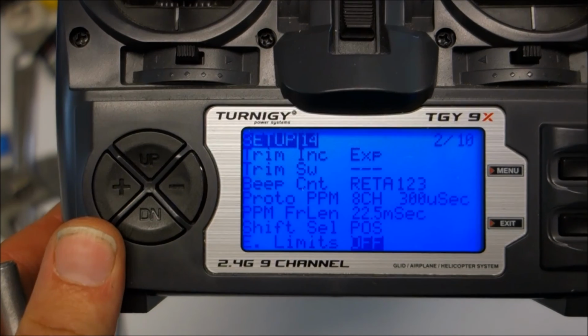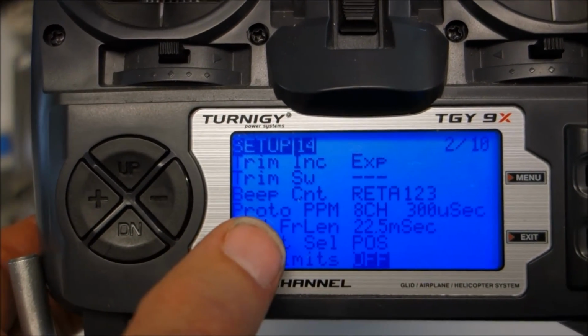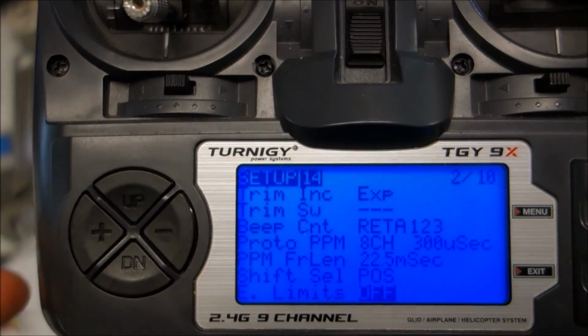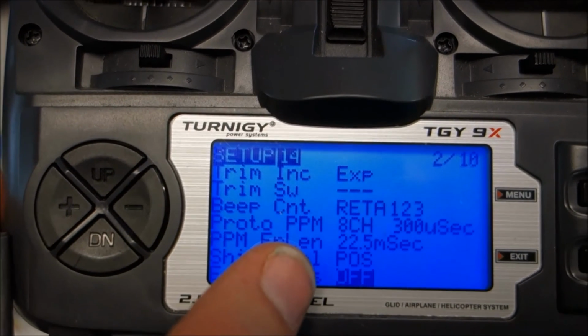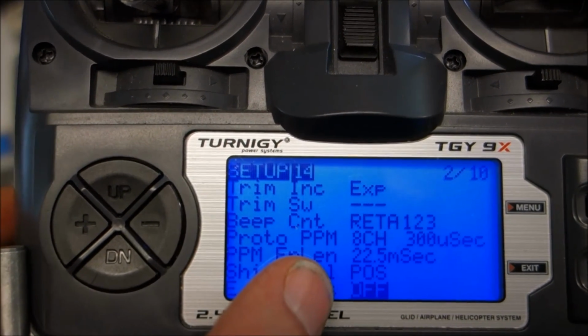Absolutely stoked. One last thing, don't forget to go through and make sure you change your protocol depending on which module you're using. PPM for the FrSky and DSM2 for the Spektrum gear.